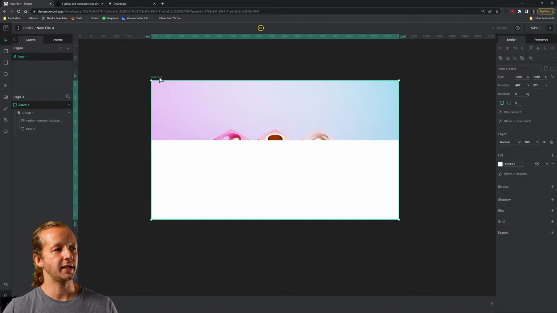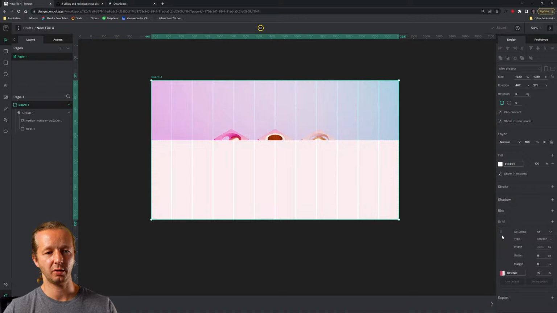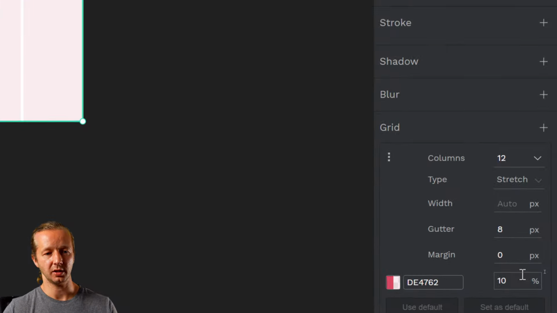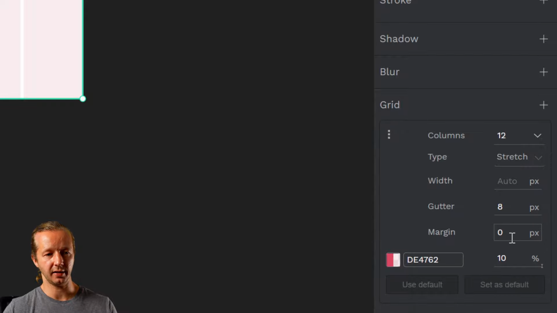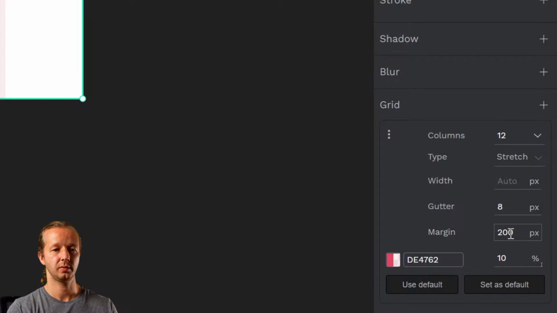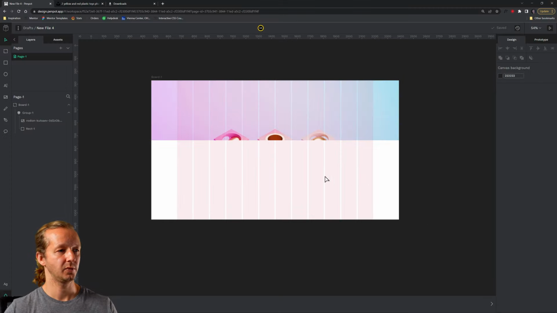Okay, so let's go ahead and create a grid. They definitely have a grid here. So if we select the board, the artboard or the frame, whatever you want to call it, we can come over here and choose grid plus, and then it's the same way as before. Let me click plus again, change this to columns, 12 by default. We can change the gutter, or the margin rather, to like 200. All right, let's get back out. And there we go. So that's our basic grid.